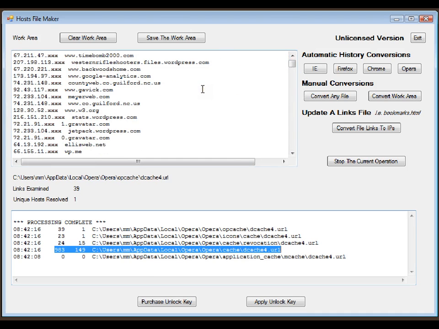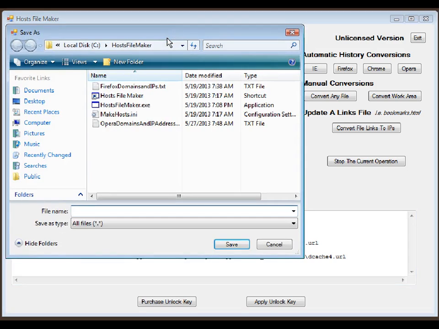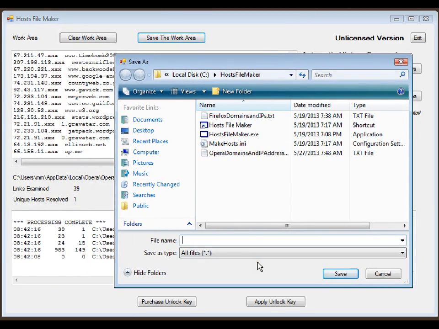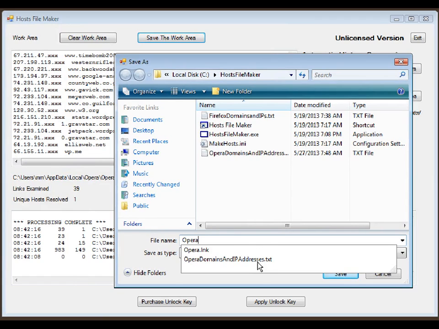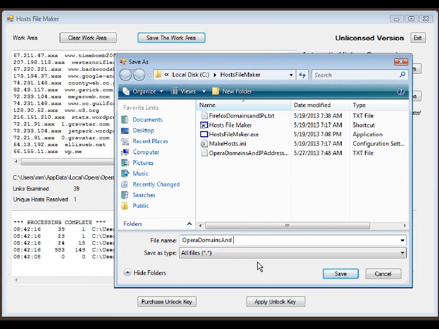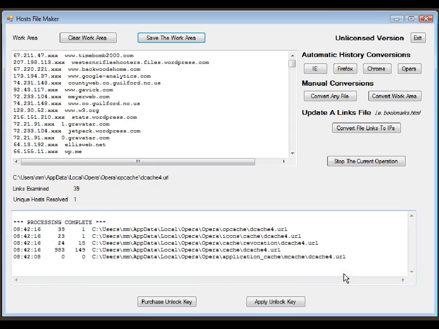If we want to save this now, so we can use this later, we can save this and we get to pick the name, Opera Domains and IP addresses, and we'll just make it a text file. So we can save that. So I have run the program against the Opera history. I have saved off the host file entries and would be able to apply that to my host file in the event that DNS was no longer or not currently functioning.